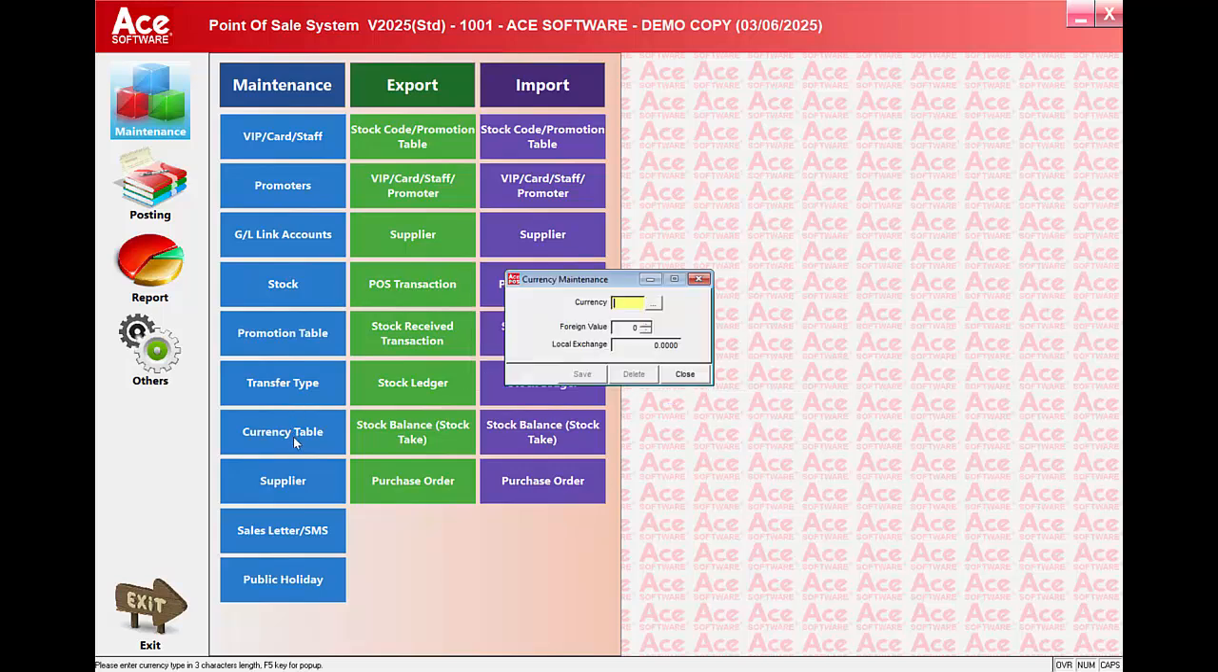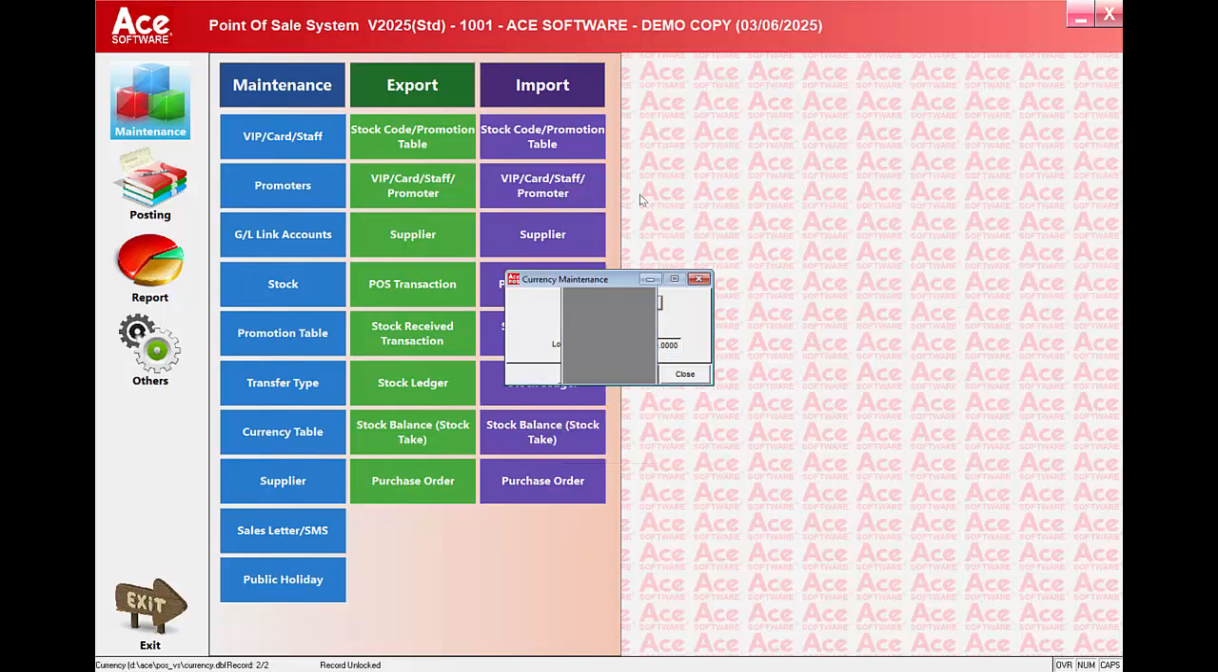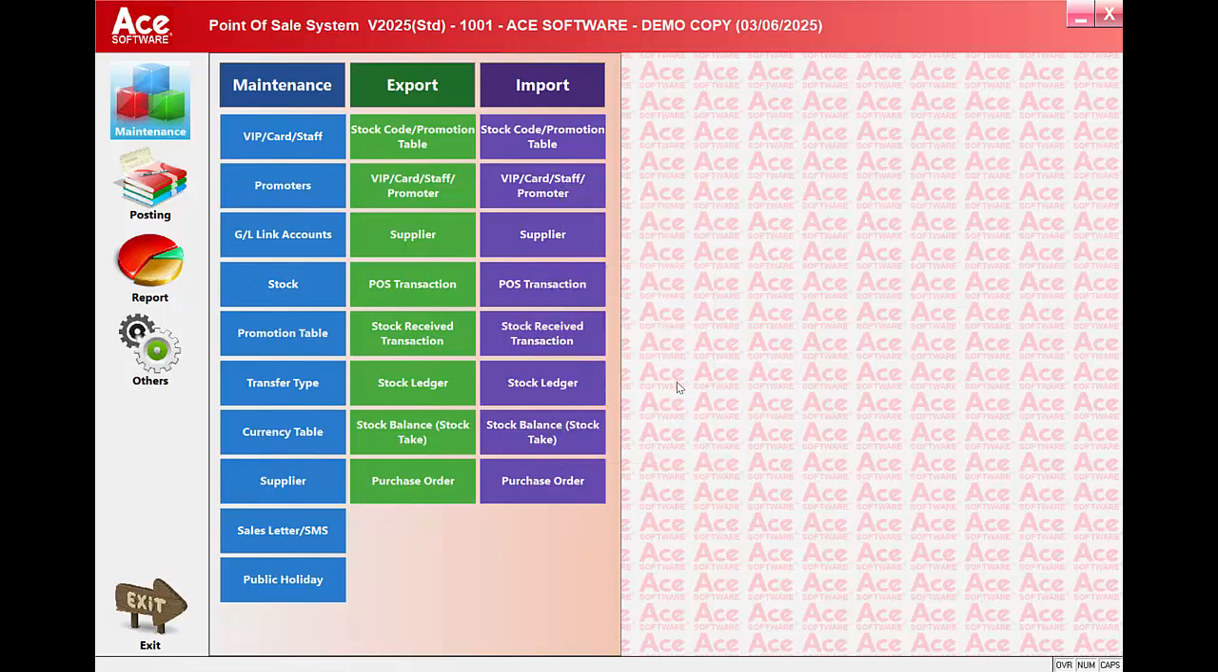Then we have the currency table. If you are selling to different types of customers who come from overseas and so on, you can set up different exchange rates, Singapore dollars or USD and so on, so that when you receive the payment, you automatically convert.